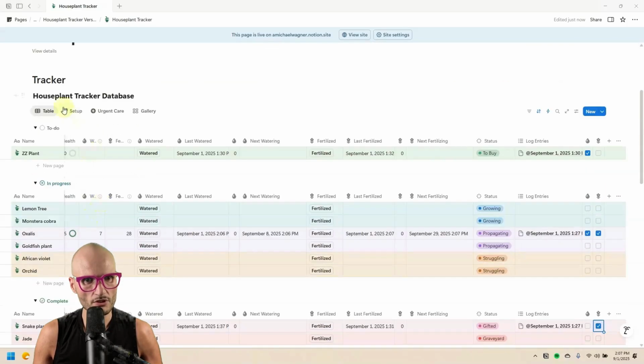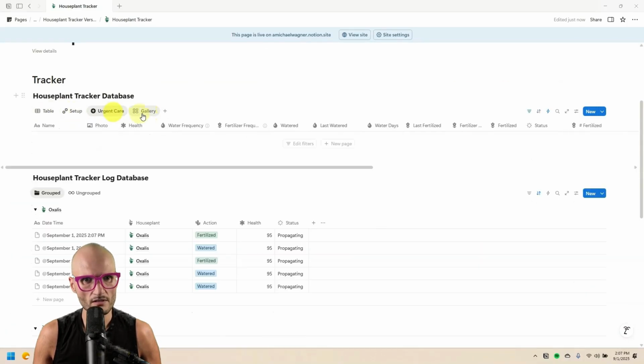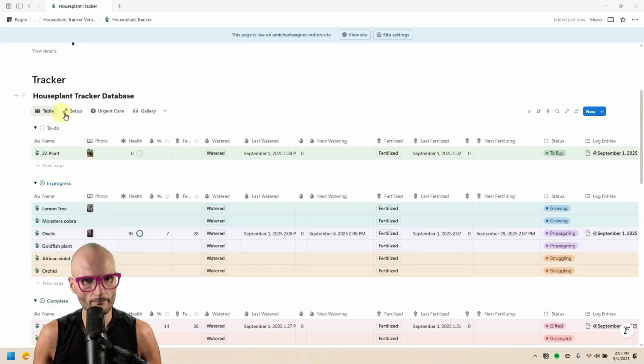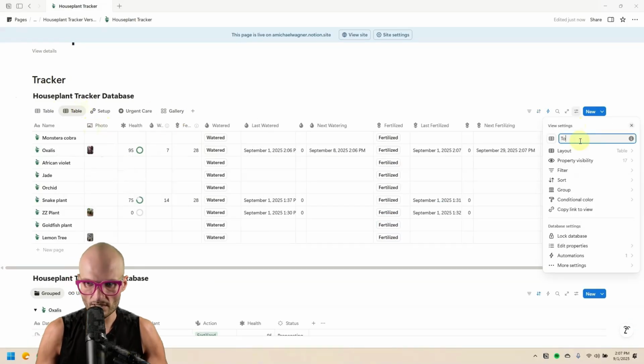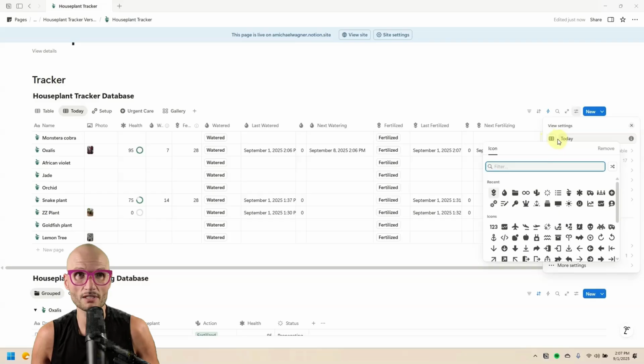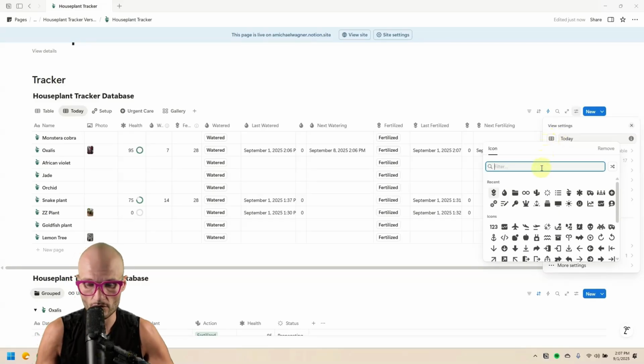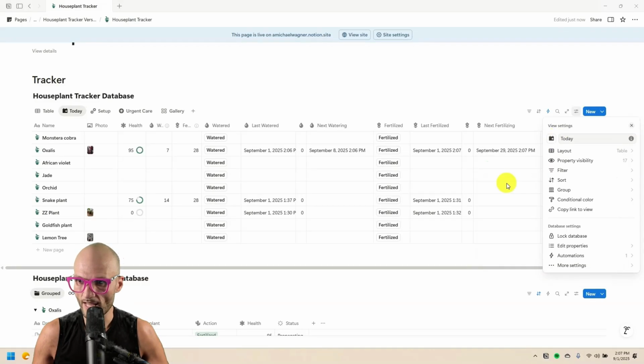And then what we're going to do, let's look at our other views and see if any of these make any more sense to duplicate from. We'll just create a new view. We'll create a table, and we'll call this today. Now, obviously, if we forgot to do it, it's not today, but it's stuff that needs to be done. So you could come up with a name like that too if you wanted. I'm going to give it a day icon.